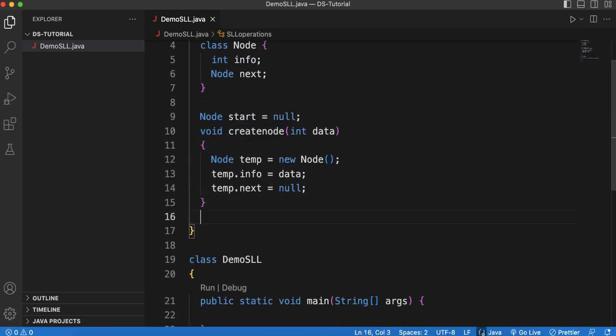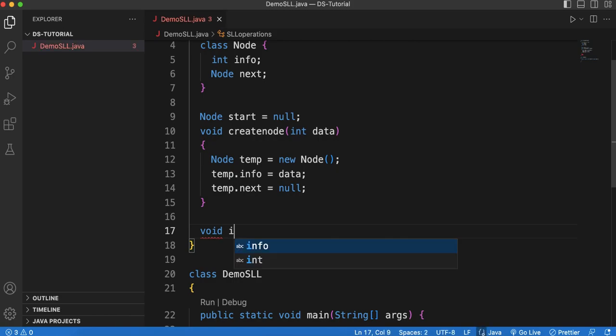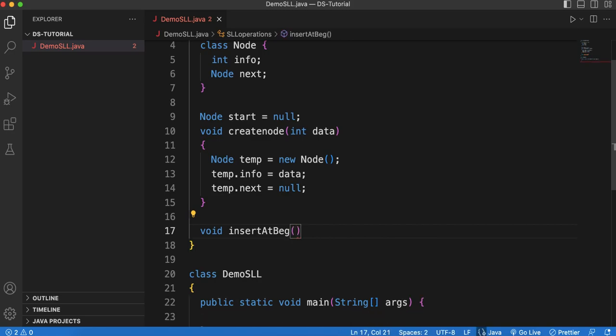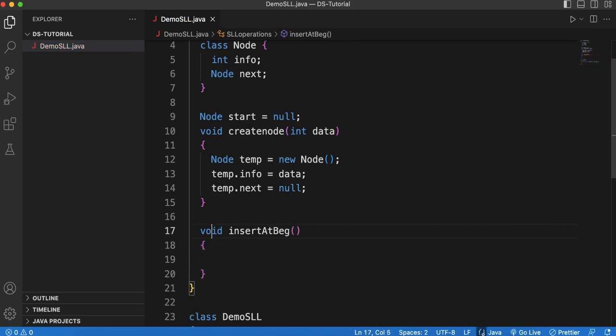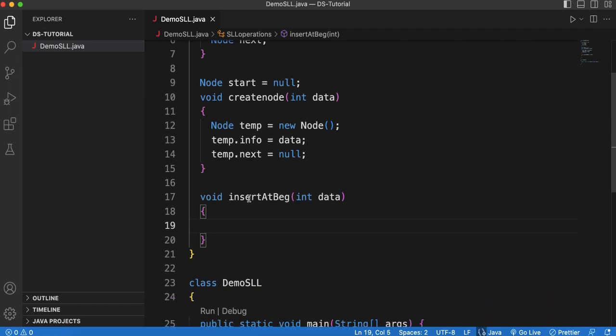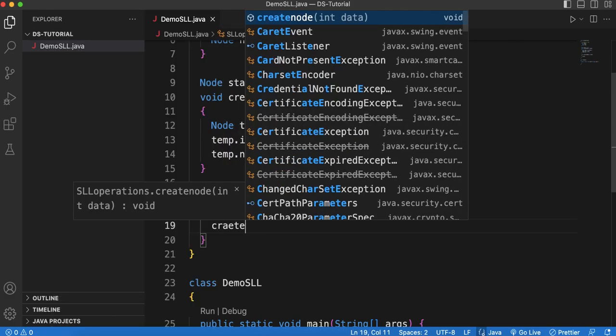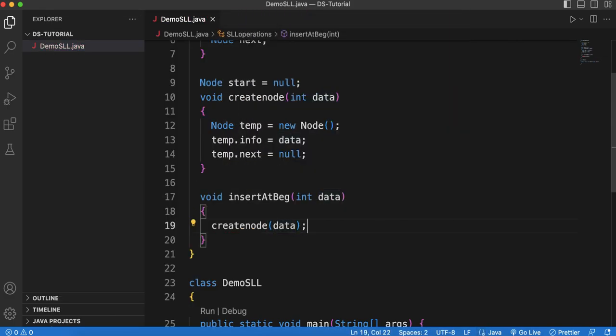Now we'll be creating another function, void. I'll name this function insertAtBeginning. So I'll write only insertAtBeginning. Okay, and what this function will do, it will also receive one data from the main method, and whenever you come to insert data you need to create a new node. So you will be calling this function createNode with this data which you have received. So it will be creating your node.